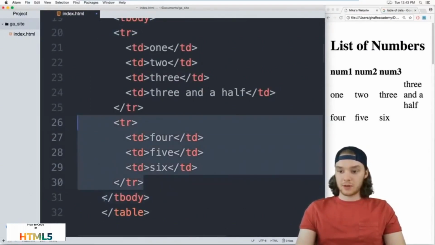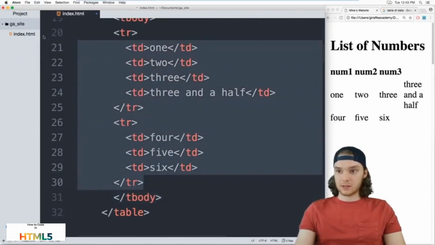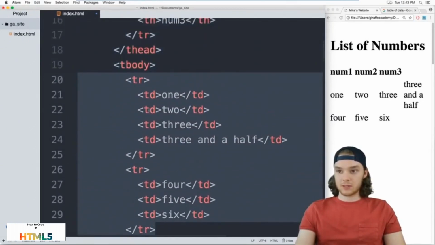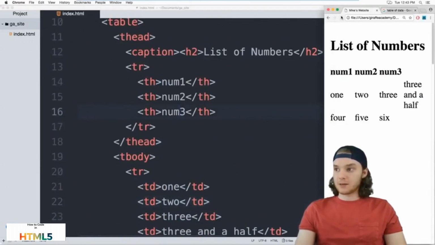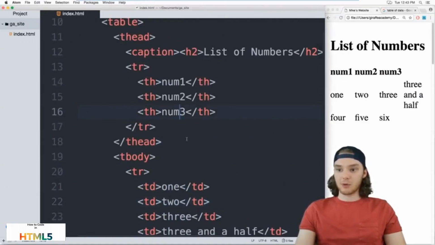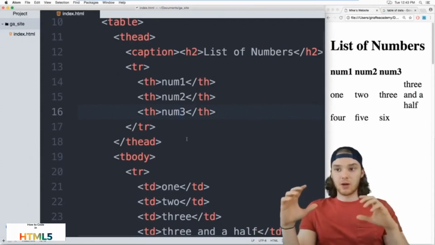And again, I'm going to indent these things so it's easier to see. So now our table is laid out with a head and a body, and you'll see that it doesn't change the way the table looks, but it allows us to format it and organize it a little bit better.